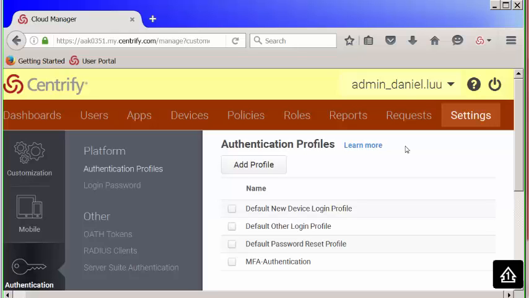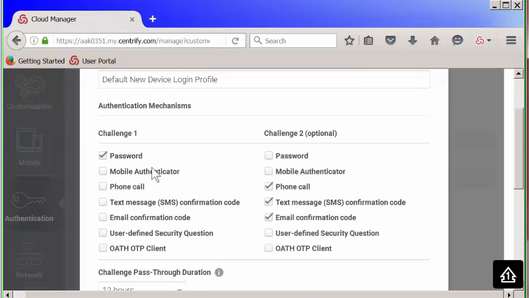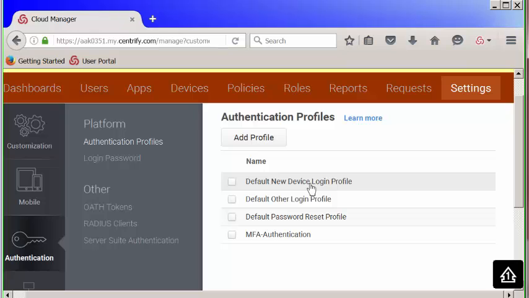So let's begin. Here you can see that I'm in my Cloud Connector. First of all, we need to verify the authentication profile that we're going to use for the MFA. You can use the default new device login profile. Now in here, my first challenge is a password, and for the second challenge, I'm going to do phone call, text message, and email confirmation code. So you can either use the default new device login profile or you can create a new one. I also created a new one called MFA Authentication that I'm going to use for this purpose.